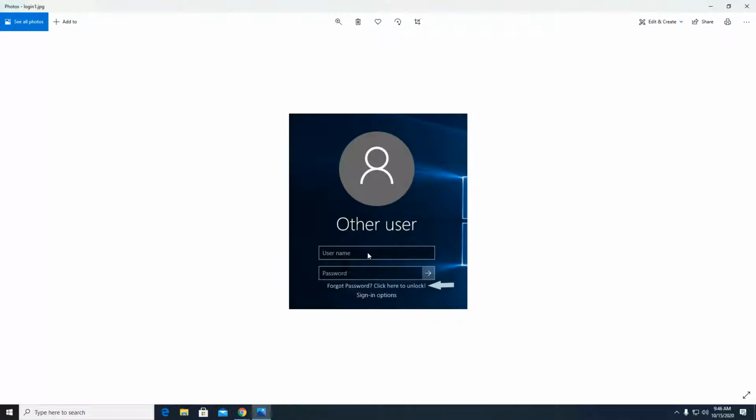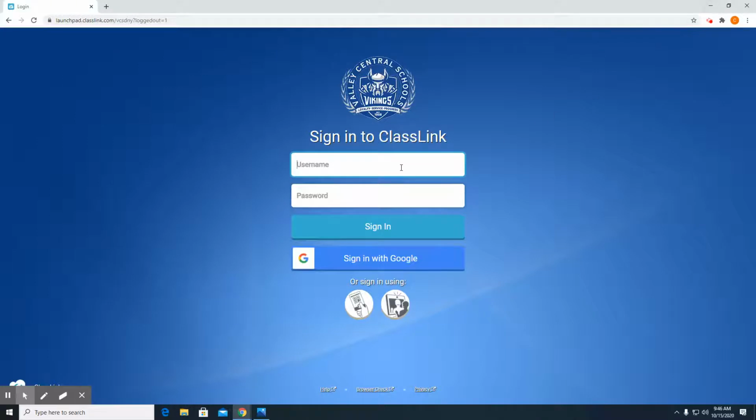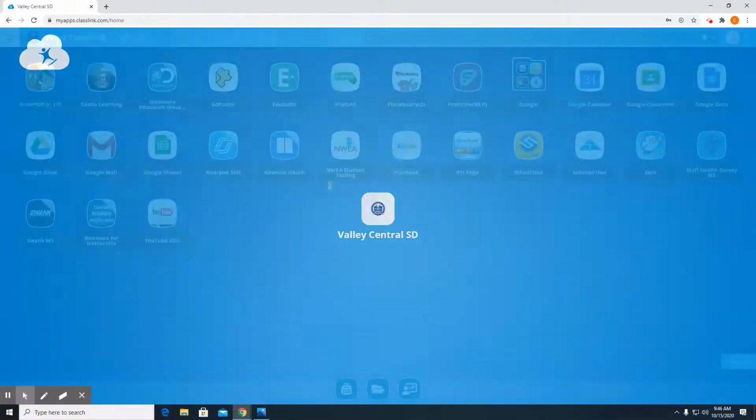That username and password is more than likely your first name dot last name, and then whatever password you were assigned. So remembering that, we then go to Classlink and we put that information in here, first name dot last name, and then your password. Now, for purposes of this demonstration, I'm going to use a temporary account, so I'm not going to use first name dot last name, but you would. I'm also going to put in a temporary password so I can get in.